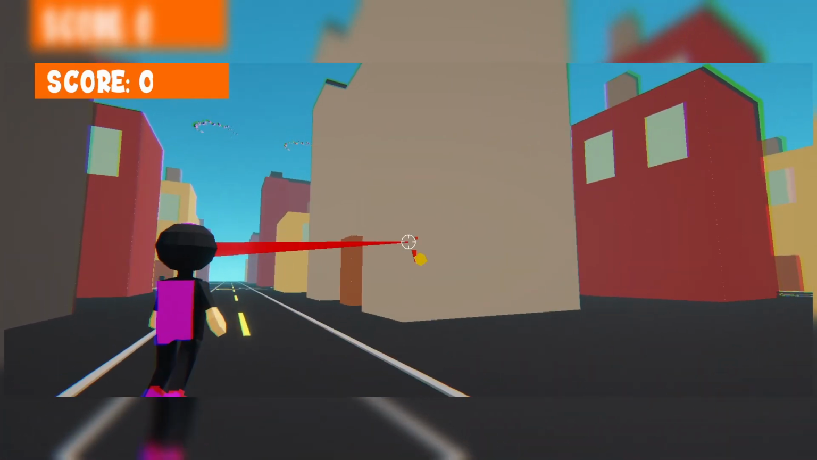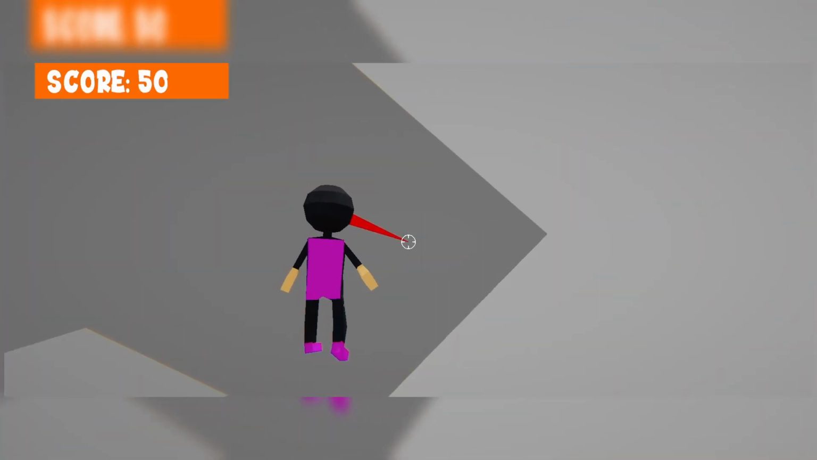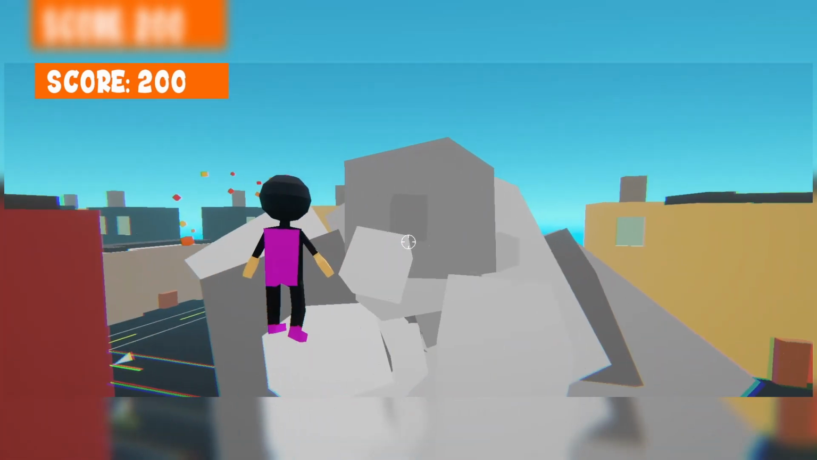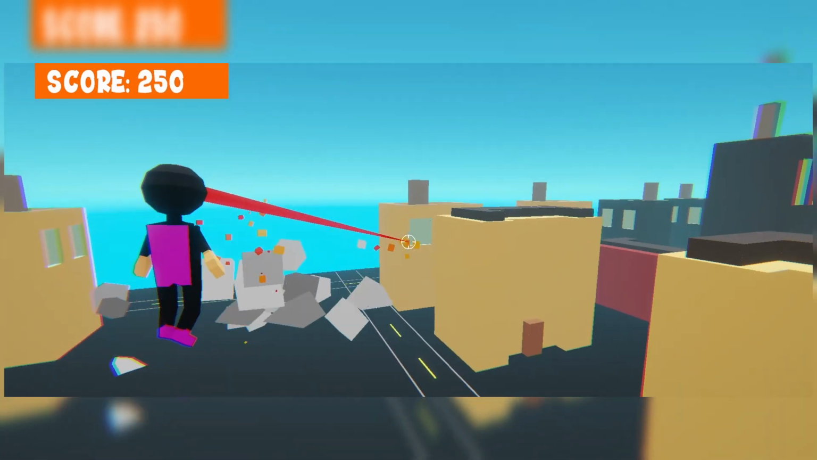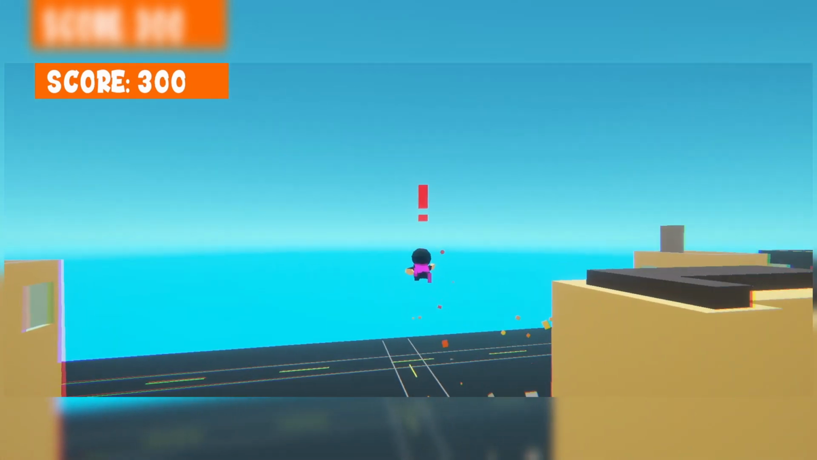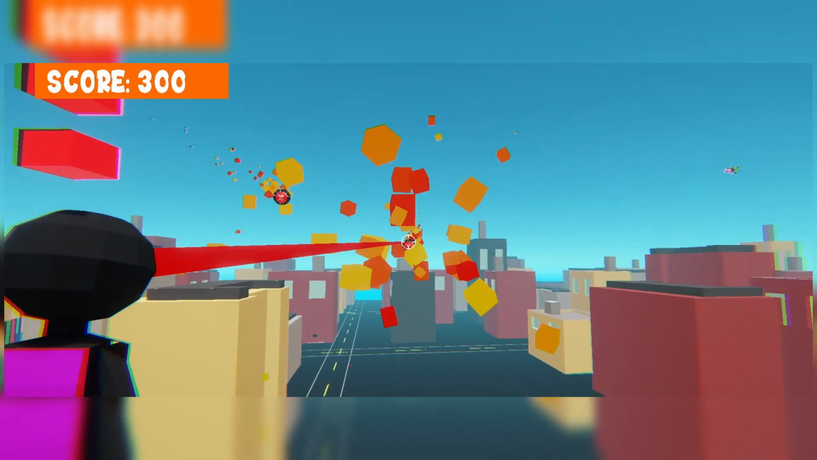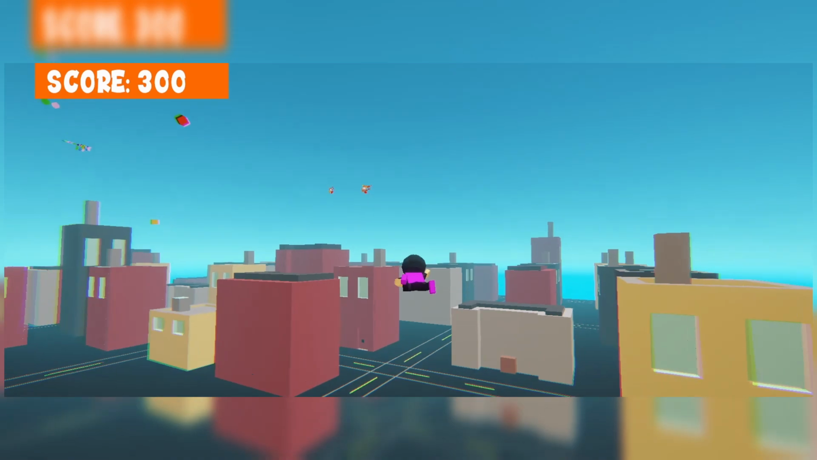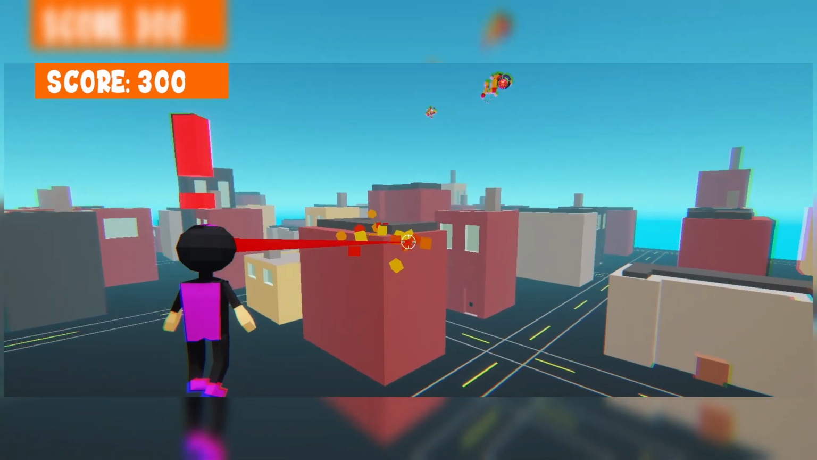Alright, here we go, dropping into the city. Just gonna start by destroying some of these buildings here, getting a head start on them all before the rockets can start to catch up to me. Already, oh, there's one coming. That's why I love that exclamation mark. It's a great warning. Blowing up the rockets coming at me.